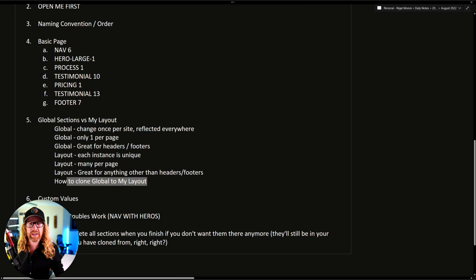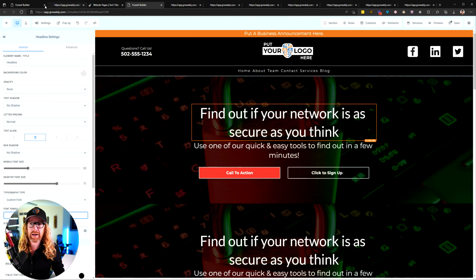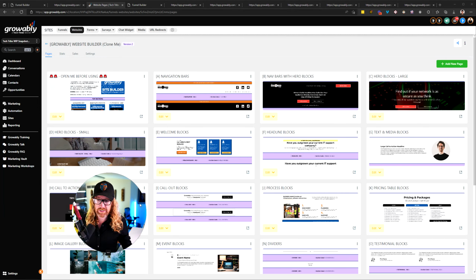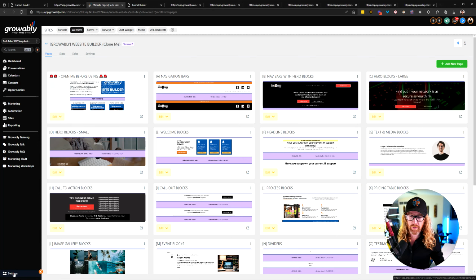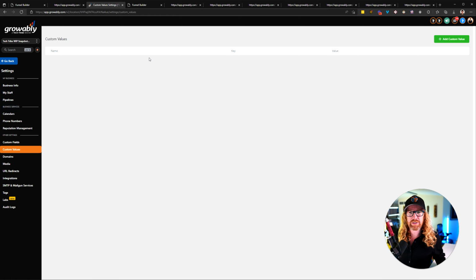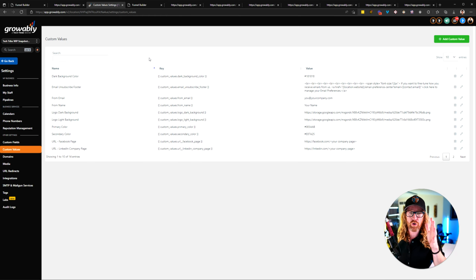Custom values inside Growably. If I've got Growably open anywhere in here, yeah. So over here in Growably, if you go into your settings, we've got this notion of custom values in here that High Level have built. And when we rolled out and created your Growably account, we created a bunch of custom values in here. And you can see these are all the custom values that we created. There's 14 of them. There's 2 pages of them.